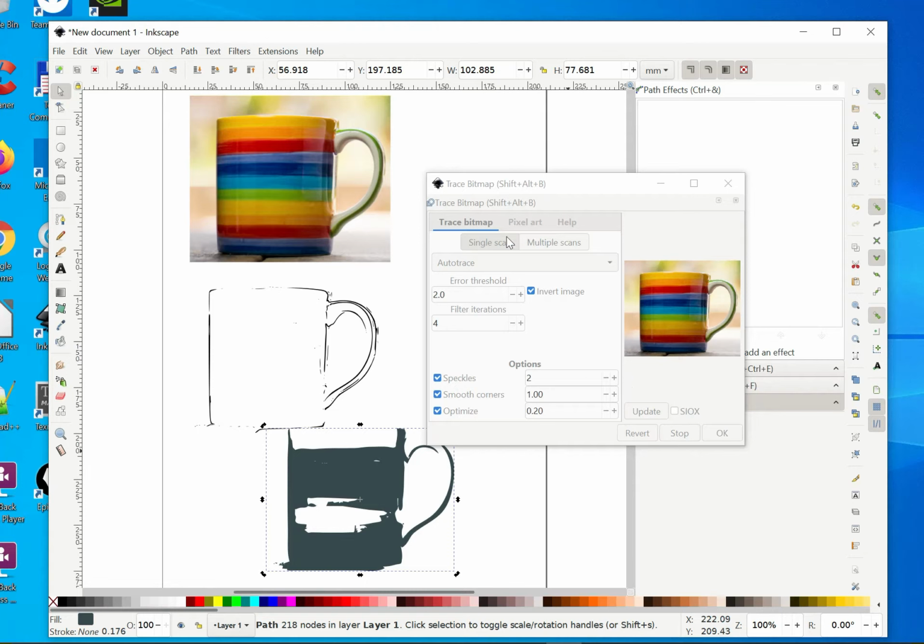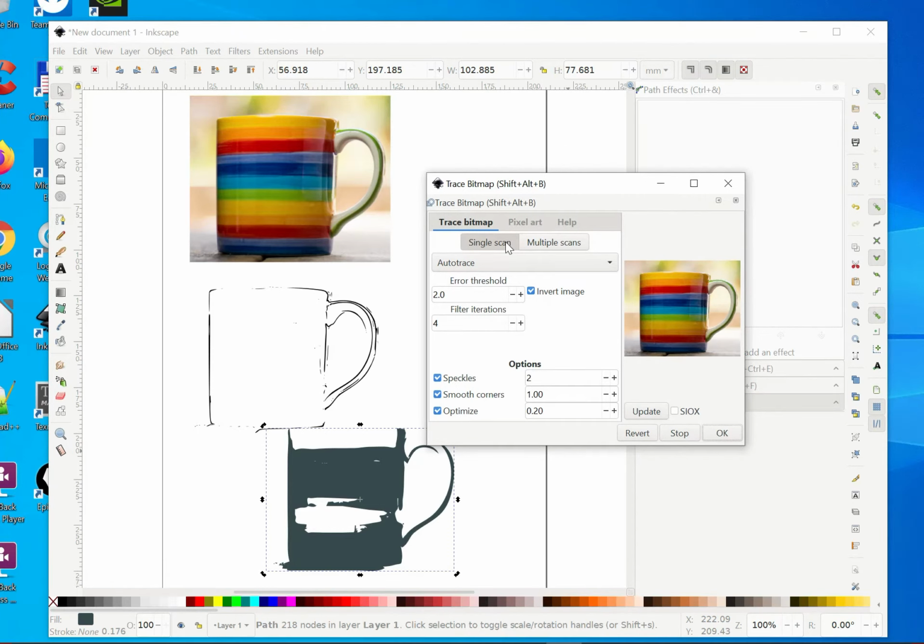Now the last one we want to do is center line trace, auto trace.